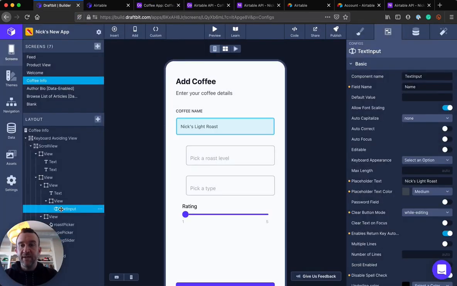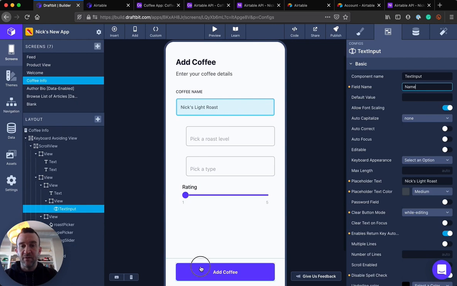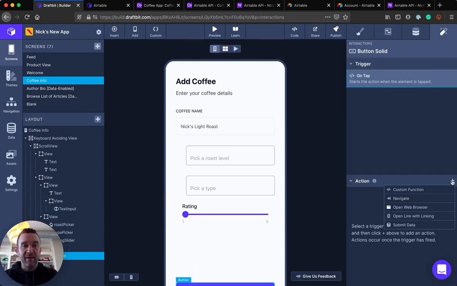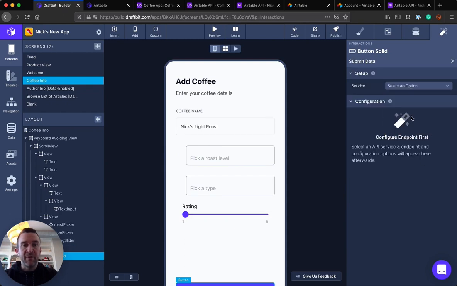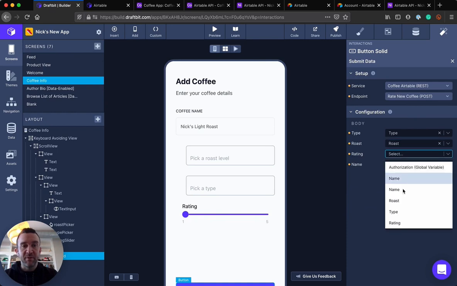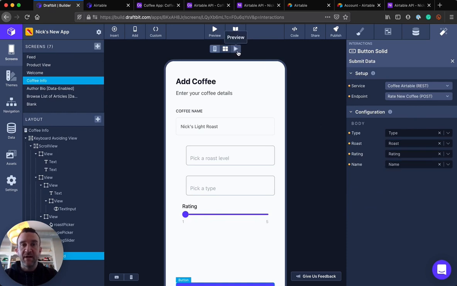Save this. Ahead of time, I already went ahead and mapped the field names in my screen to the field names in my Airtable for name, roast, type, and rating. And so the final thing that I need to do is configure the submit action on my button. To do that, I go over here, on tap, submit data, submit to my coffee Airtable, rate new coffee, that's the name of my post request that I've just created, and then I simply map the field names to the component field names. Once this is all done, I can test it.